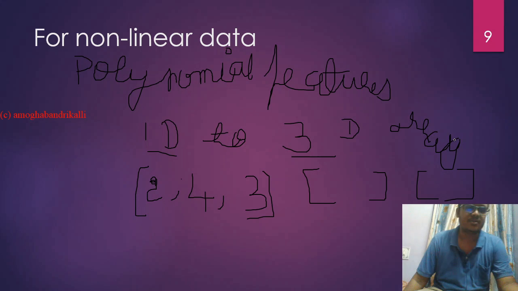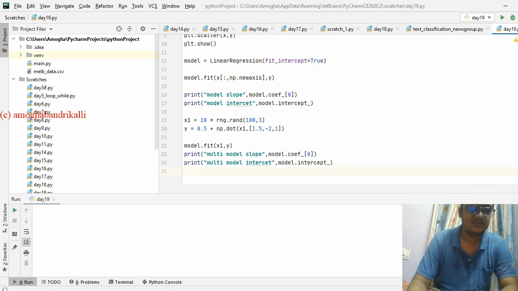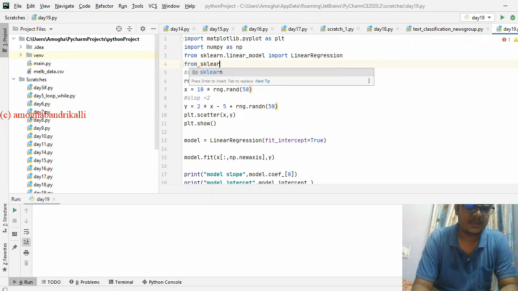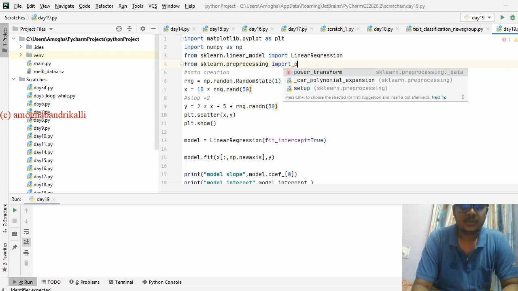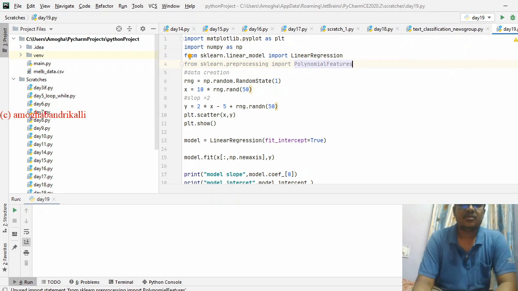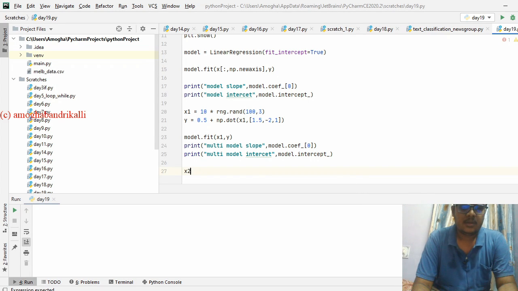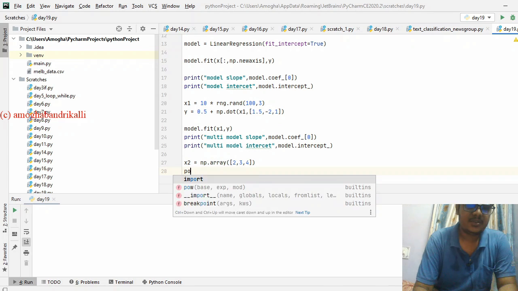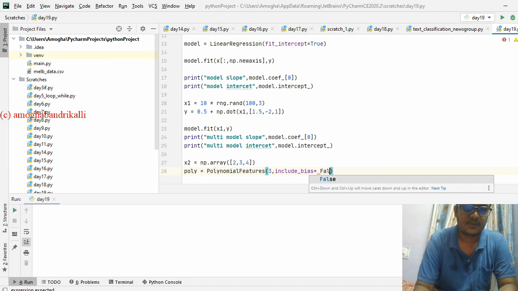Let us see how exactly it works. That will give you a clear picture of the working of polynomial features. In order to use it, from sklearn.preprocessing you need to import PolynomialFeatures. Now I am taking a one dimensional array, 2, 3, 4, as I explained. Now I am using PolynomialFeatures with include_bias equal to false.